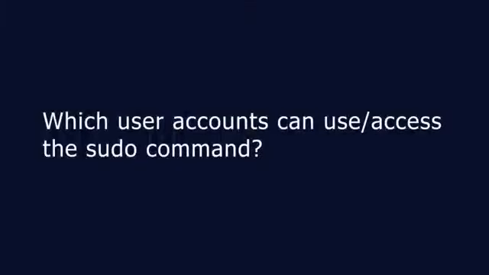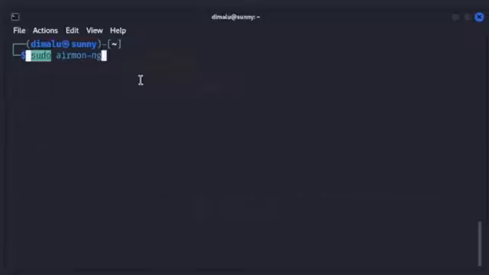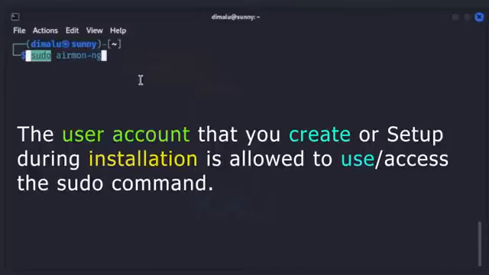Now let's address a very important question: who can access or use the sudo command? Remember, not every regular user can use the sudo command. Only users who have been granted sudo privileges or permission to use the sudo command can use or access it. By default, only one regular user account has permission to use the sudo command. The user account that you create or set up during installation is allowed to use the sudo command.